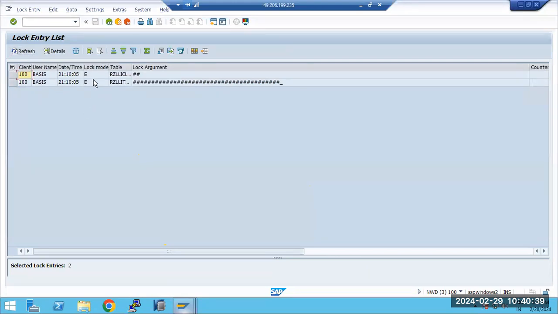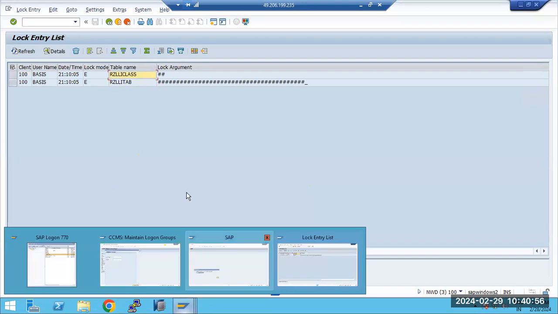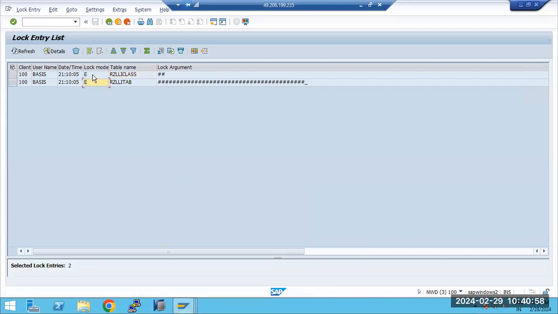You can see one transaction, multiple locks are assigned, exclusive locks, right? The argument we cannot dissect; it's a different coding part. But here we can know which tables are related to this transaction. For each table there are multiple locks assigned here.